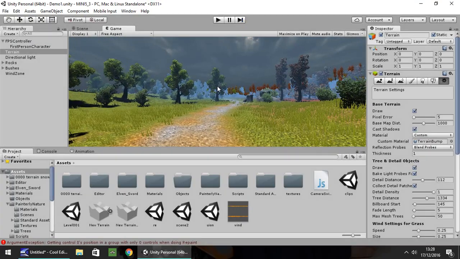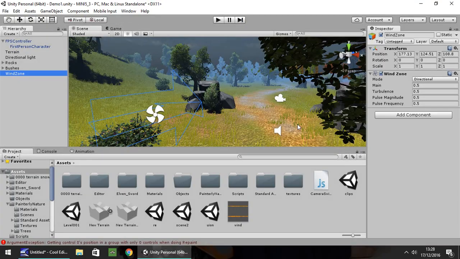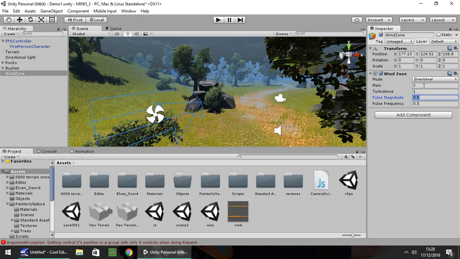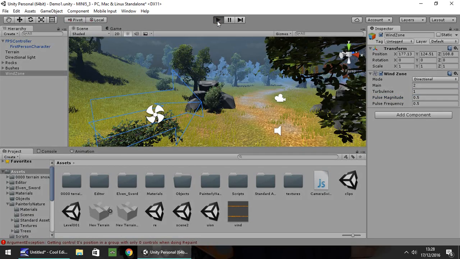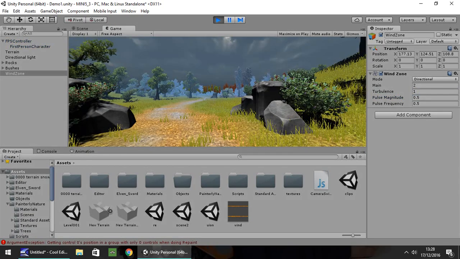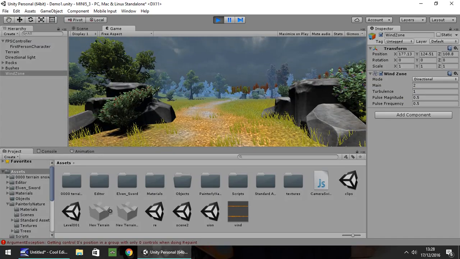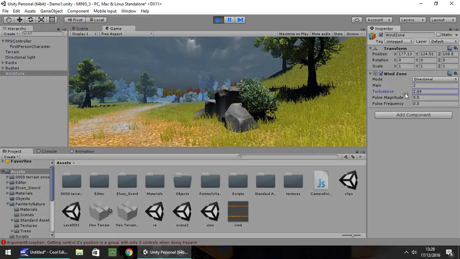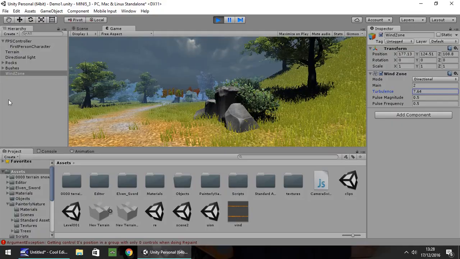So obviously the higher you increase these settings, the more chance you've got of bringing in, for example, stormy weather. So let's increase the main to 2, the turbulence to 1, and keep the pulse magnitude and pulse frequency at 0.5. You can see that you're gradually bringing in a bit more turbulent weather, getting quite, not so violent, but increasing the turbulence then increases the strength in the wind.